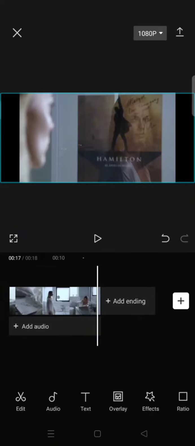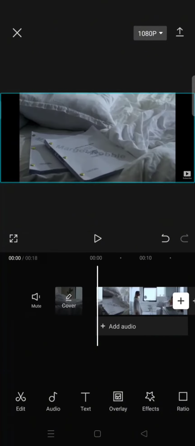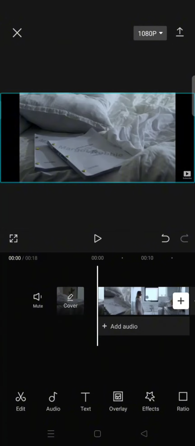On today's tutorial, I'm going to show you how you can do word by word captions in CapCut. So if you have a video with narrations and you want to add captions to it, word by word, here's what you need to do.